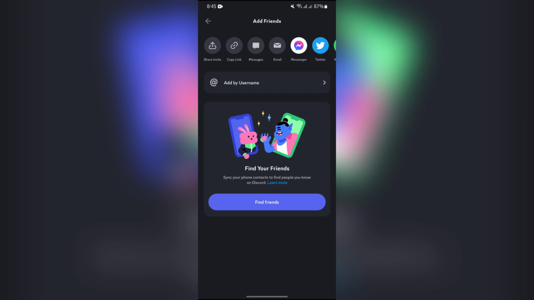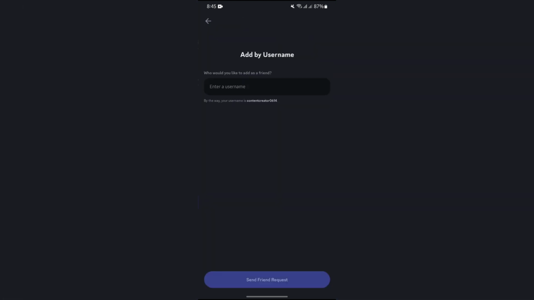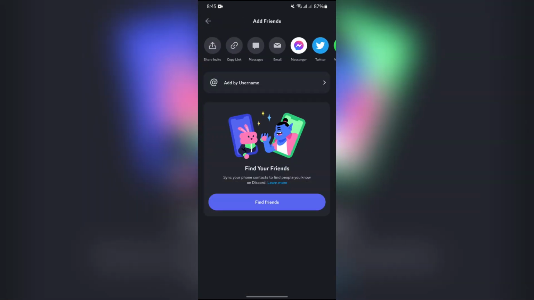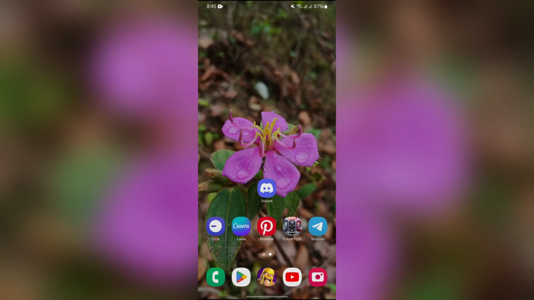in your Discord. Now you can add by username, you can find friends, you can share the invite link by using this many options including Messenger, Twitter, WhatsApp. Now just simply select any of the options and then you can add or invite someone on your Discord. This way you can very easily add somebody on your Discord account.